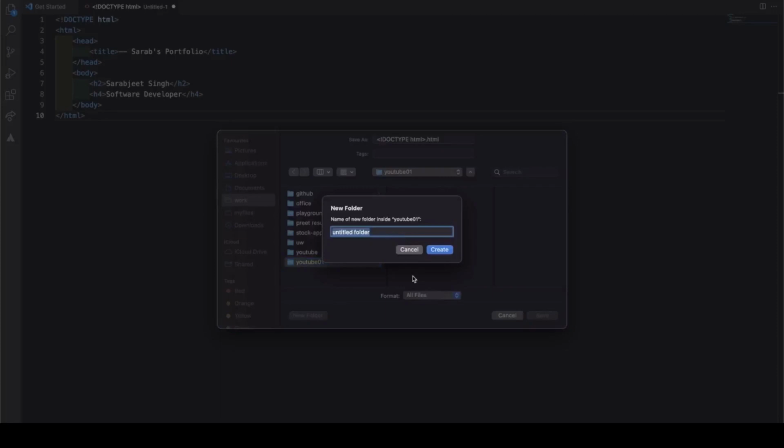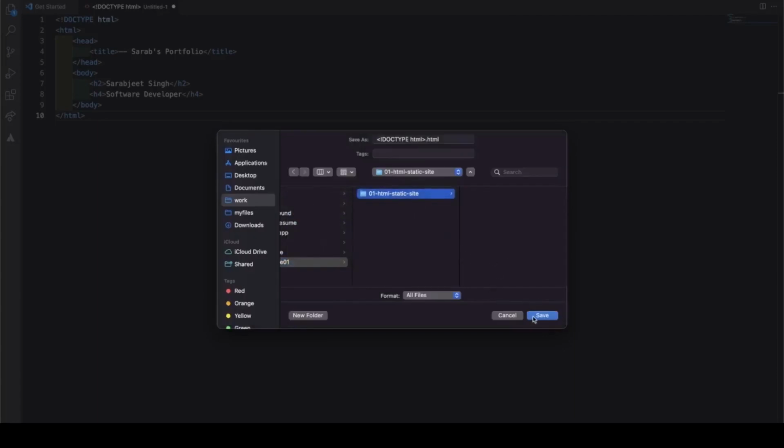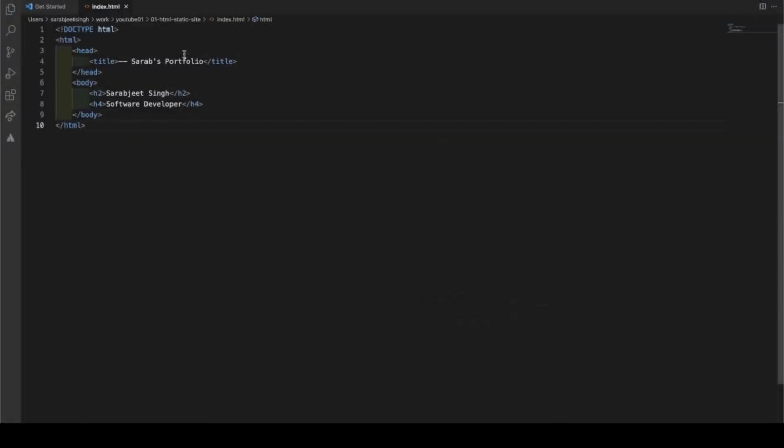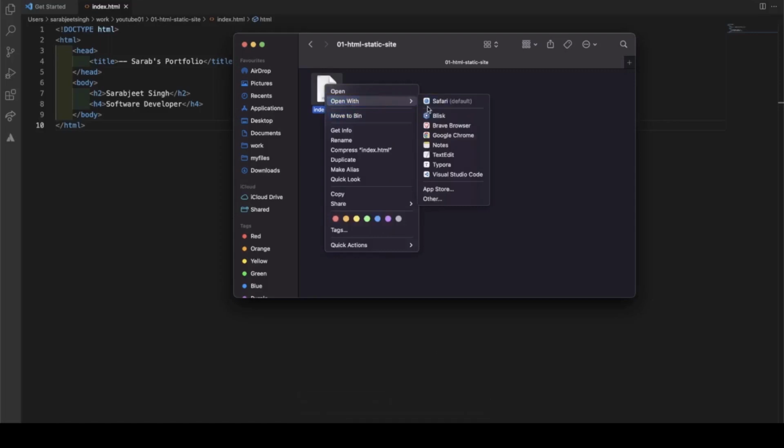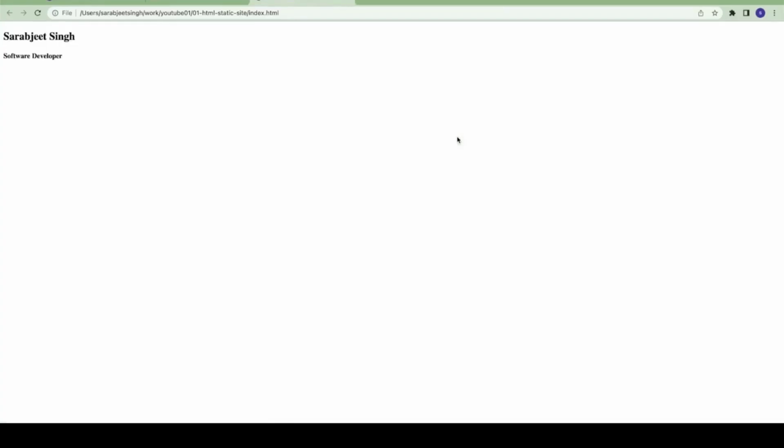I'm going to create a new folder where I will keep all of the files related to this tutorial so that I can share it with you all. Let's name the file index.html, and that's the default name for our first index file that will be loaded. Okay, it got saved. Now let's go into the directory and open this file with Chrome so that we can see our output. And here you can see we get our body content over here.